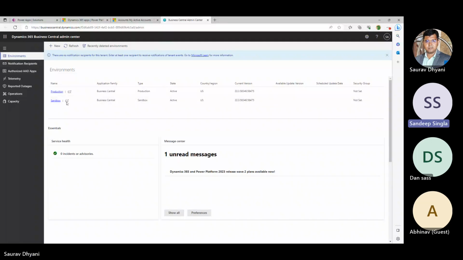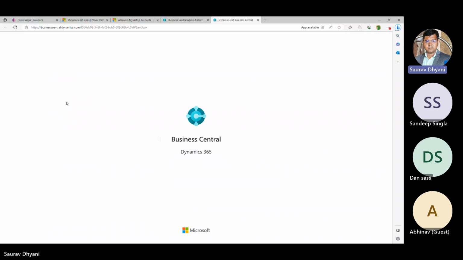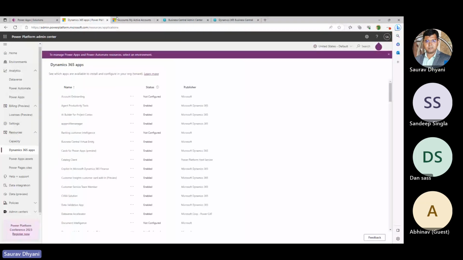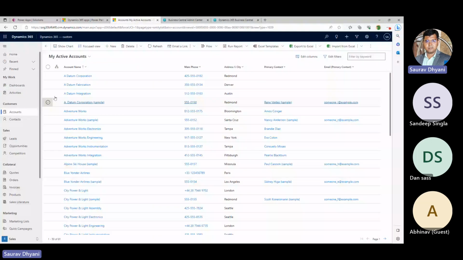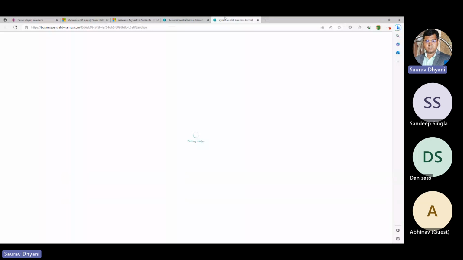So this gives you one production plus three sandbox, the same way on each environment. And I provisioned it half an hour ago, maybe. And this is a 90-day one where I also get CRM to test out things. So this is my CRM here, and I can play around with it. And I have created and deleted so many environments in the past because I was learning this stuff.